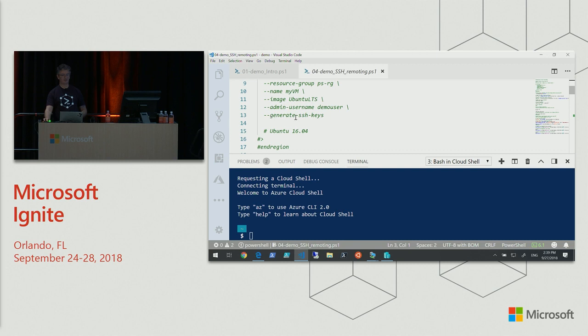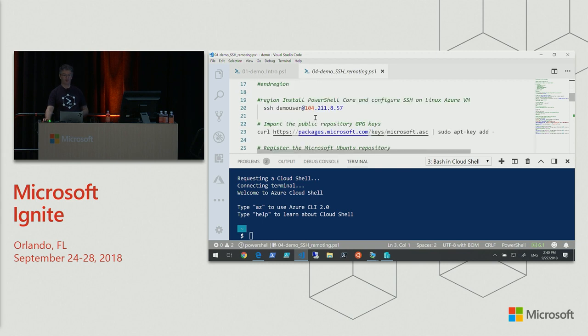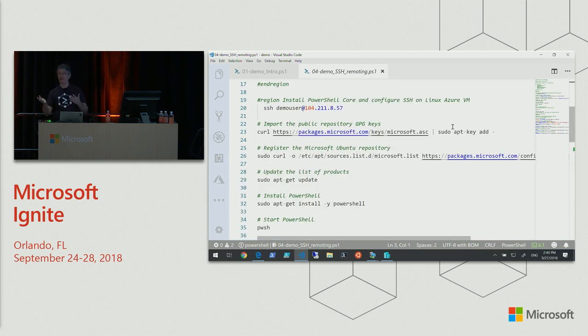The good thing here is that you can also generate SSH keys immediately during the creation of the Azure Linux VM. What we will get by default is Ubuntu 16.04. After that, the steps that you need to perform, which I already did, is you need to install PowerShell Core on it and configure SSH to support the PowerShell. So those are the steps that you need to do.